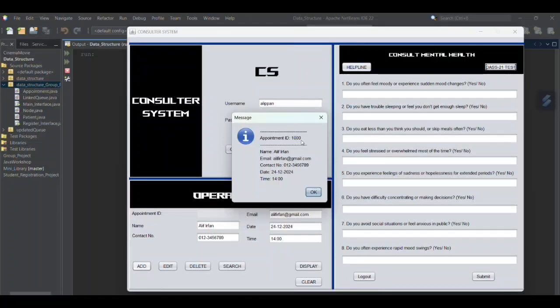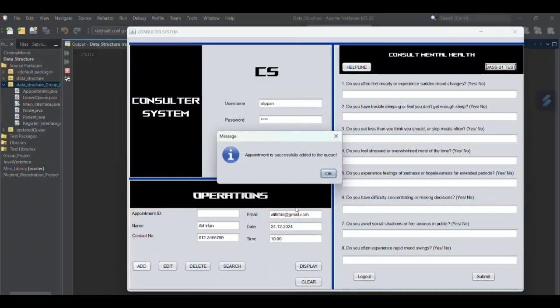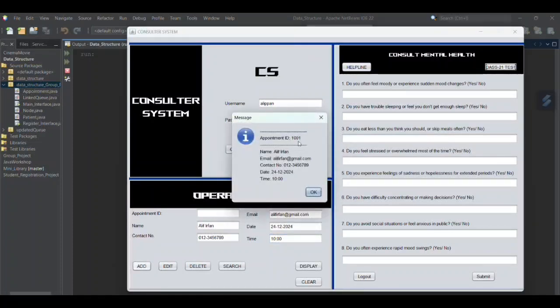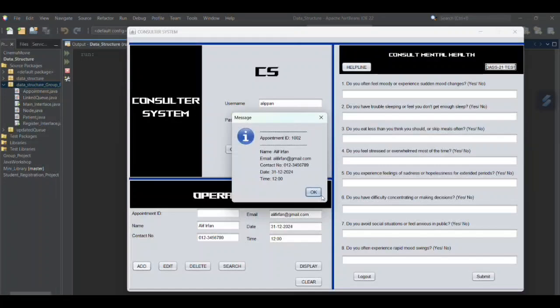with appointment ID 1000. Okay, so I want to make an appointment on the same date also, but at a different time. So I'll add it to the queue. Okay, appointment ID 1001 with the time 10:00. Then I want to add another one on the 31st. I'll add it to the queue also, with appointment ID 1002.